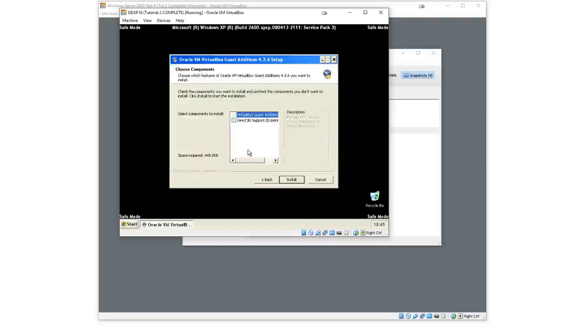But here's the important part. See where it says Direct 3D Support Experimental? We need to tick that. Basically, if you tick that and you're in Windows without safe mode, it'll tell you, sorry, you can't run this in normal mode, you must be in safe mode. So that's why we had to boot into safe mode there.